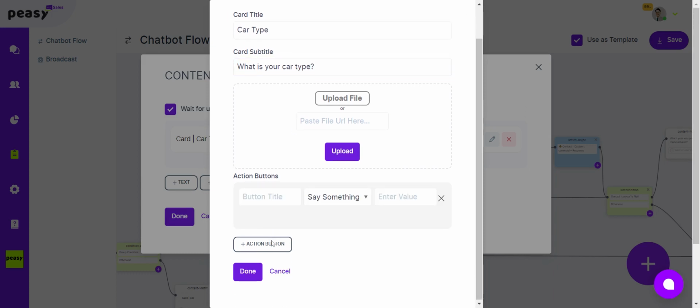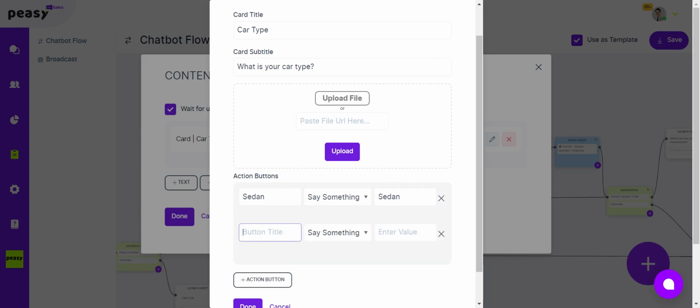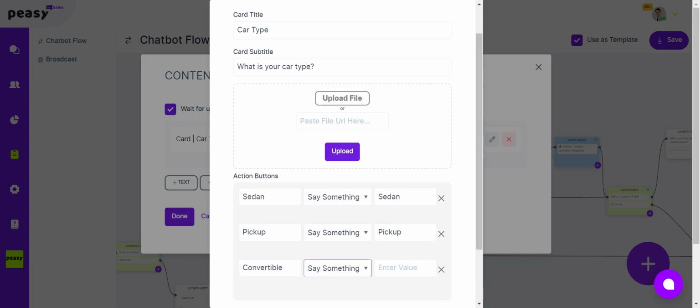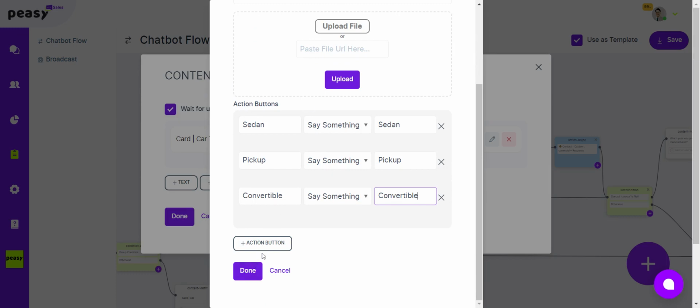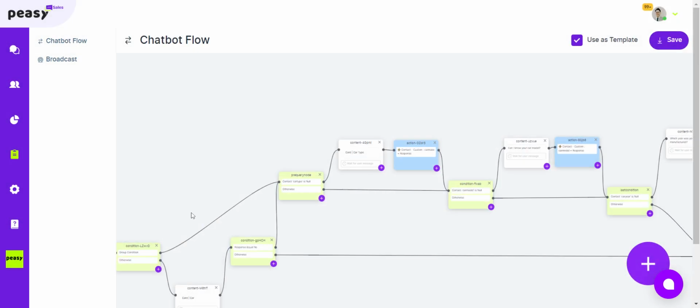And in here, I want to allow the user three different options. So sedan, pickup, and convertible. Make sure your button label is not longer than 16 characters as well. Click done. Now, since I've changed the question, I've changed the condition, I need to change the action as well.